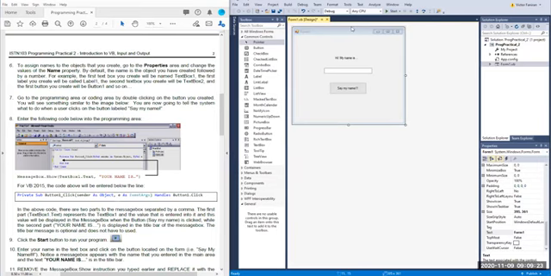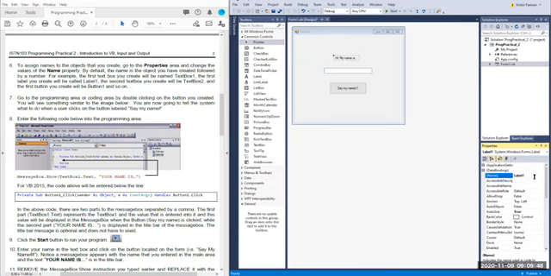Moving forward, to assign names to the objects that you create, go to the properties area and change the values of the name property. We have changed the text property, but if you want to change the name property, go to the properties window at the bottom right corner of Visual Studio and change the name property to whatever you want. That is the name assigned to the label, the object, or the control. You can change it to something easier for you to remember.